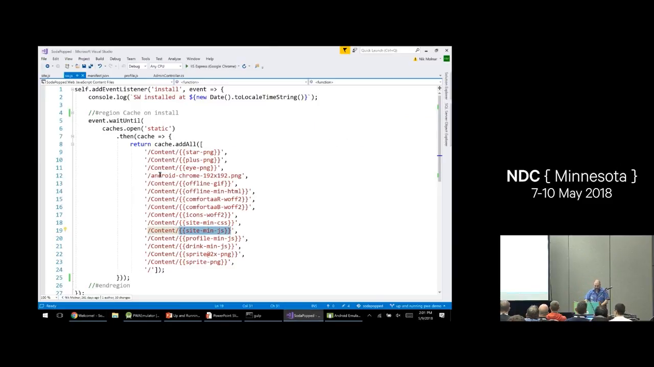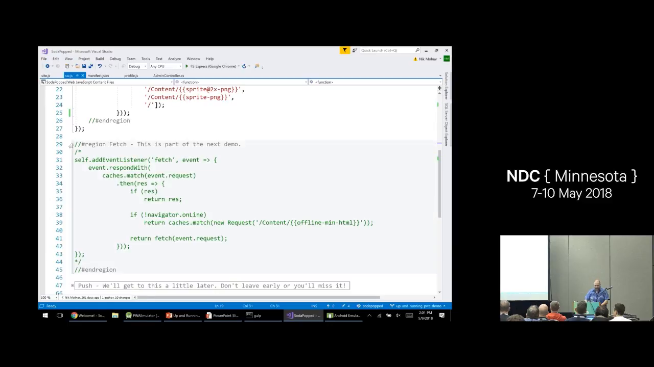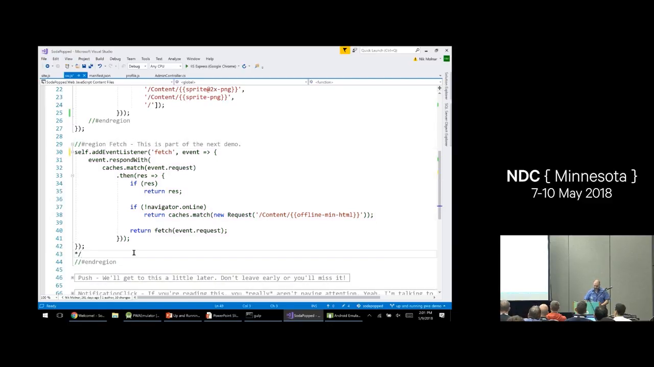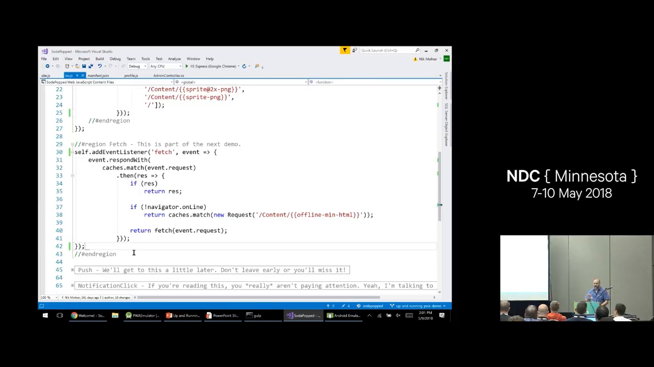I'm going to go back to my service worker, and there's another event available called fetch. Now, the fetch event is fired anytime the browser is about to make a request for something. This is the proxy part of service worker.